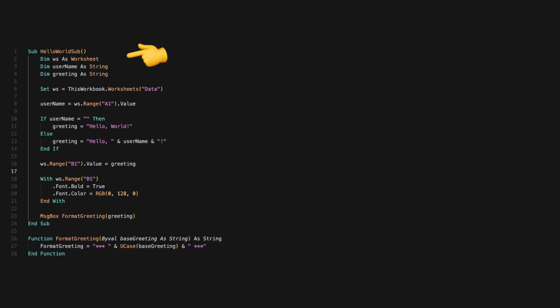We declare a worksheet object named WS, a string variable named username, and a string variable named greeting. We set the variable WS to our data sheet and read a user's name from cell A1. If A1 is empty, greeting becomes hello world. Otherwise, it personalizes the greeting to hello username. The code then writes the greeting to cell B1, makes it bold, and sets the font color to green. Finally, it displays a message box. The text is generated by calling the format greeting function.